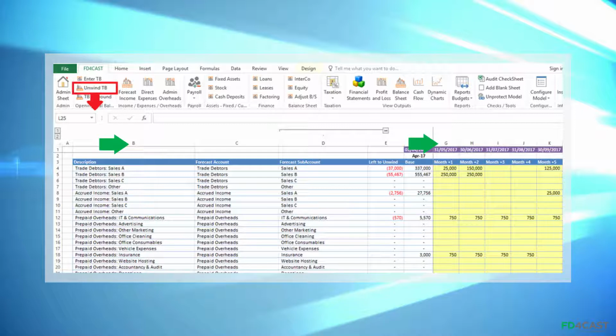Short-term receivables and payables that are included in the base trial balance need to be manually unwound over the forecast periods. Unwound amounts are entered in corresponding periods in the Unwind TB section.